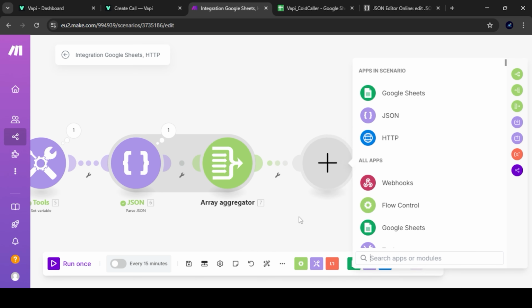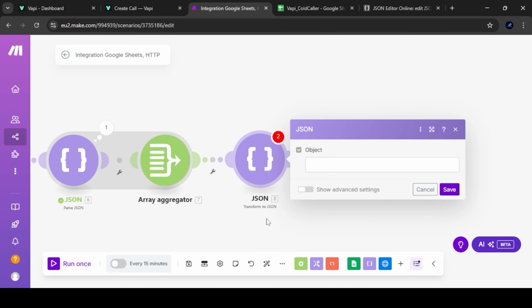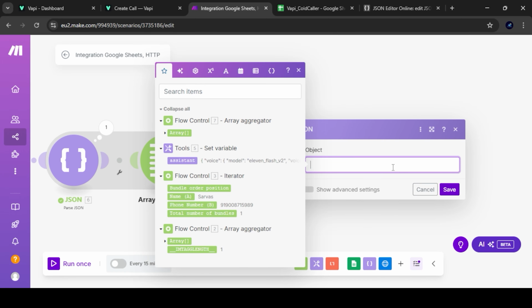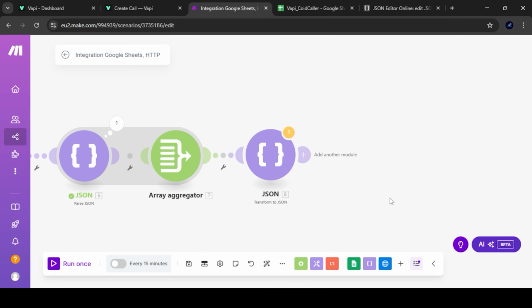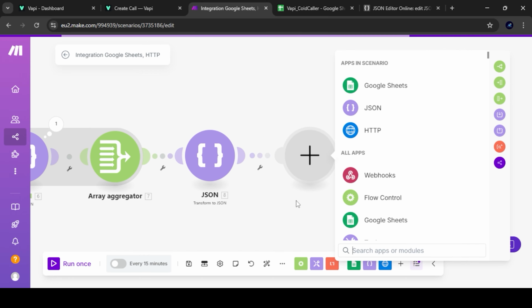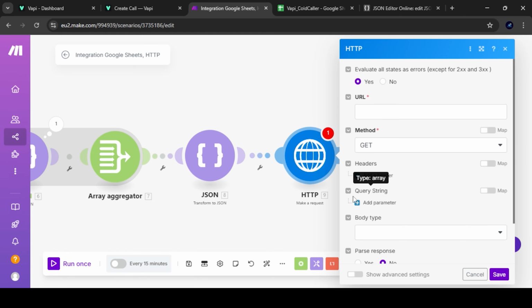Next, now we have to transform this into a JSON string. So we'll use the first function here. This would basically give the first element of the array. So if there are 1, 2, 3, 4 elements in the array, using the first function, it would give us the first element. That's it.